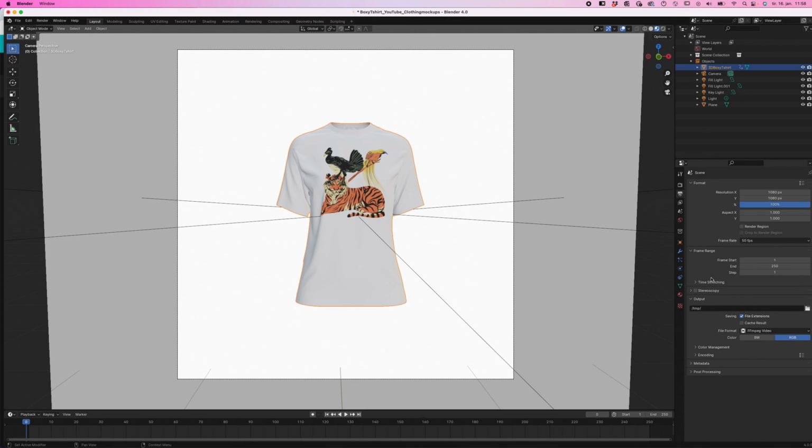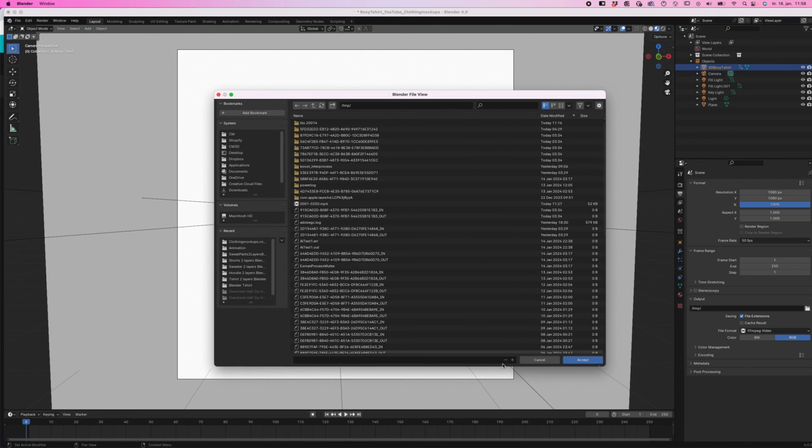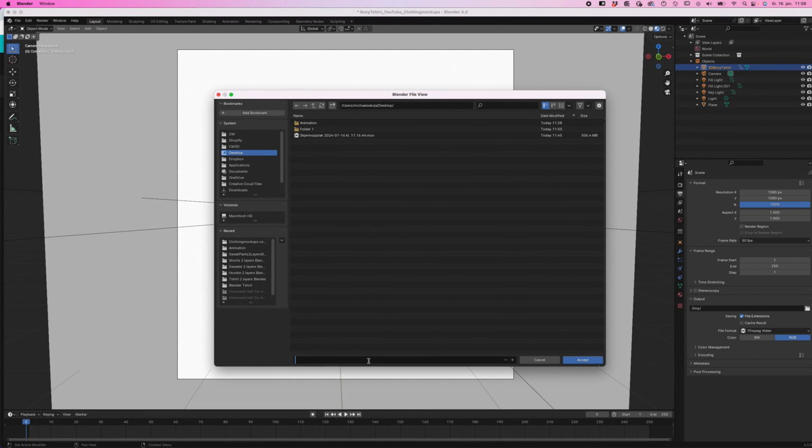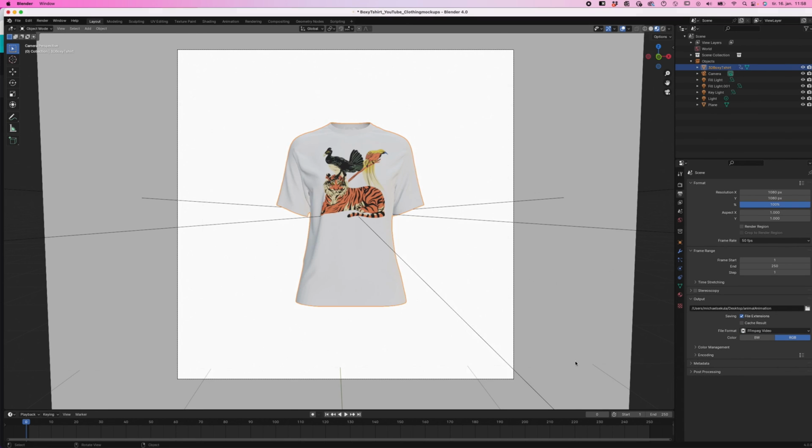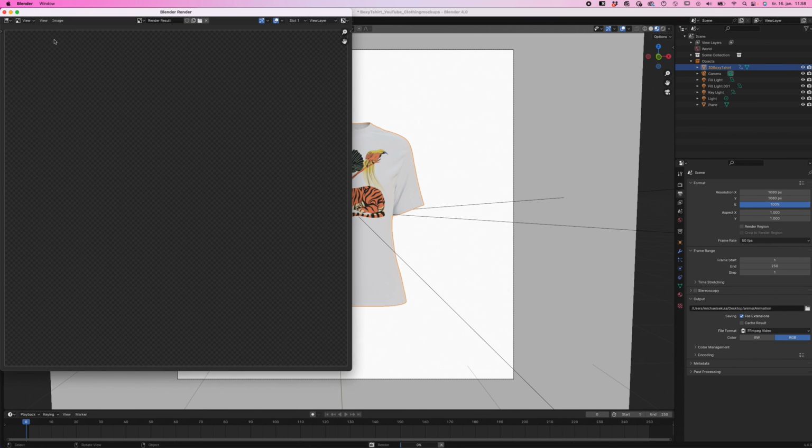We're going to go to output. We have to make sure that we're going to save it in a place we can find it. I'm just going to save mine on my desktop, and I'm going to call it animal animation. And press accept. Now I'm going to save this as an image. So I go to render, render image.